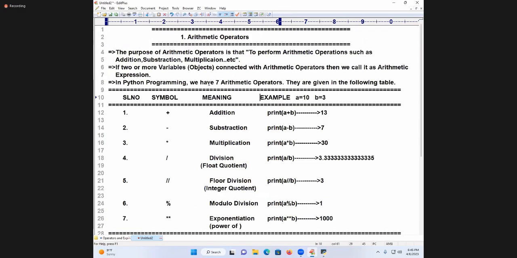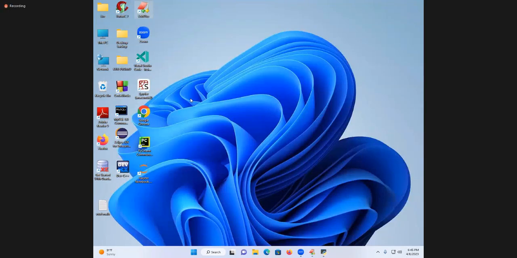Now, I will be going for programs. Okay? Easy to remember or difficult to remember? How many arithmetic operators are there? Tell me. Plus, minus, star, slash, double slash, percentage, double star. Double star operator is called exponentiation. Single slash will give you float coefficient. I am asking the question differently. Single slash will give you float coefficient. Double star is called.